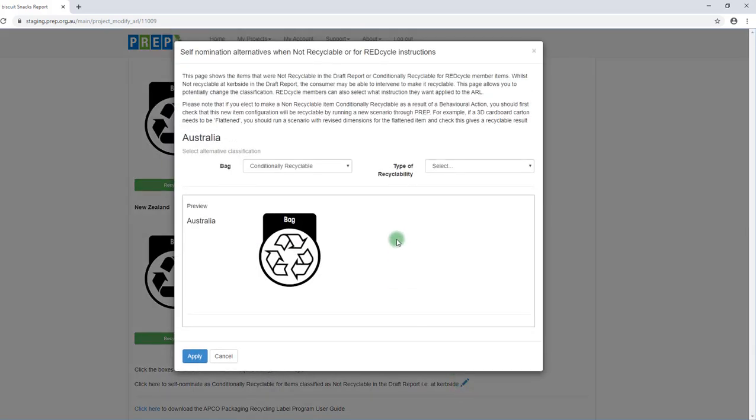When we open the page, the cardboard box does not appear as it is already recyclable. Meanwhile, the icon for the bag in New Zealand does not appear as there is no widespread collection network for these materials, meaning they are not recyclable, so there is no option to nominate them as conditionally recyclable. As our bag meets the RedCycle material thresholds, it has automatically been selected as conditionally recyclable for Australia.